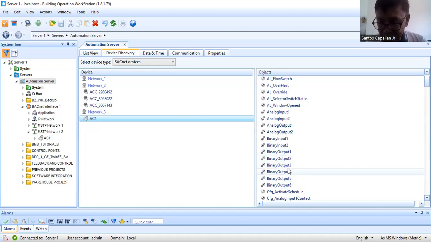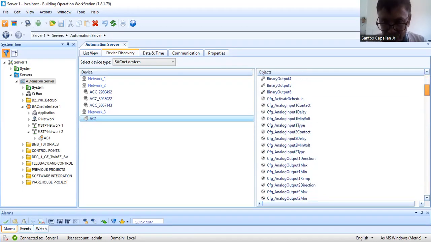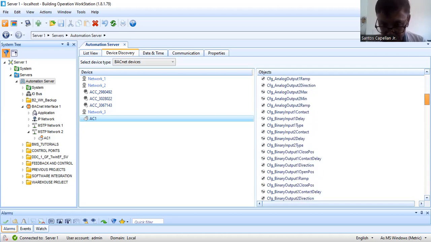Maybe your fan is 3 speed. So output 1 is for the low speed, medium, and high for the first fan. Then this one is for low, medium, and high for the next or the standby fan. Okay. Then you can see also the activate schedule and so much information.